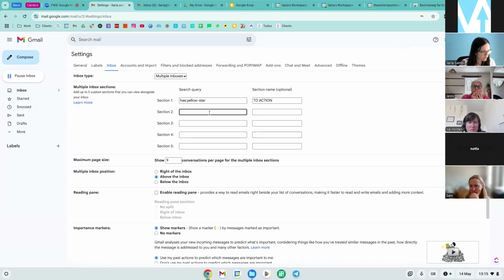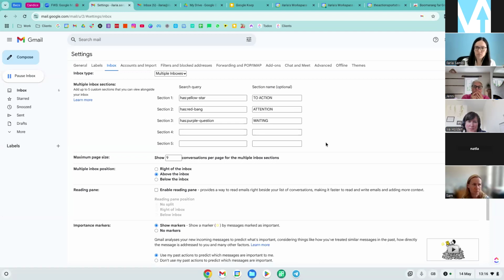Then I want, what was the other one? The red bang. So when an email has the red bang, I want them to be put in the section, pay attention to this one. Maybe there's something to reply or something to do for me. And then the other one was purple question. So when it has purple question, then I want to call it wait. So these are emails that I cannot do anything about. I'm waiting for the client's answer, but I don't want them to be deleted or anything else. So I want to see them.